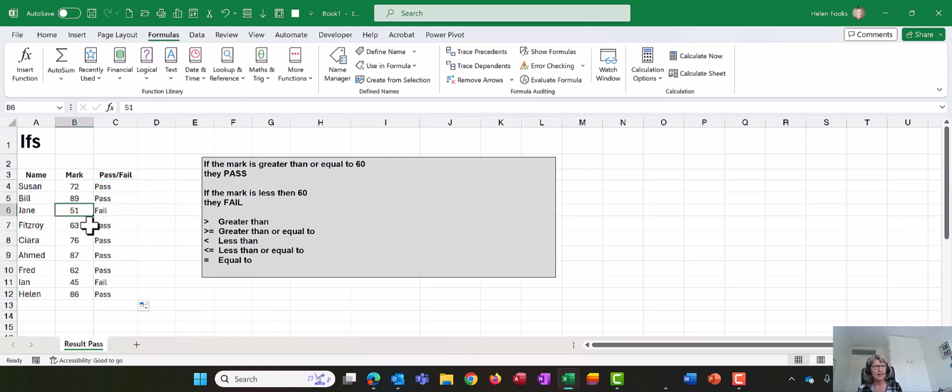Now, let's test this out. It's always a good idea when you've done an ifs to test it out. So let's have a look at Jane. She's got 51. Let's say she got exactly 60. Now, of course, because we made the criteria greater than or equals, it's changed to pass. Let's say Jane only got 59 though, and it's gone back down to a fail. So always a good idea when you're doing this, test it just to make sure it works properly.